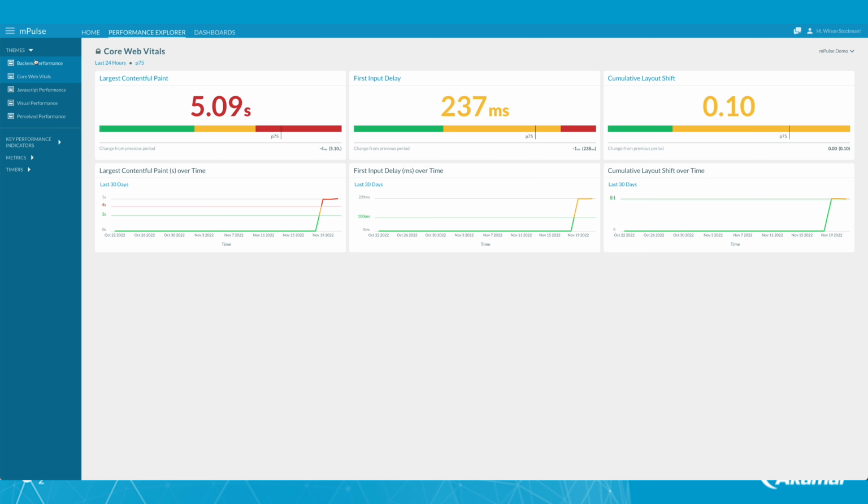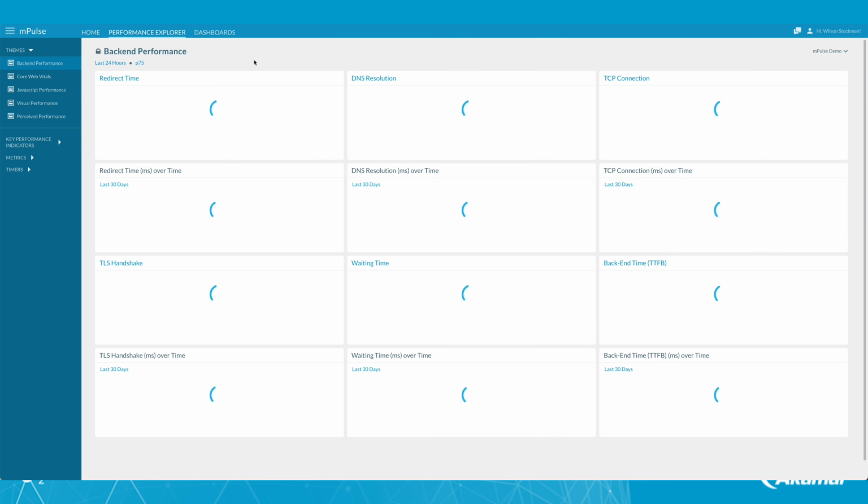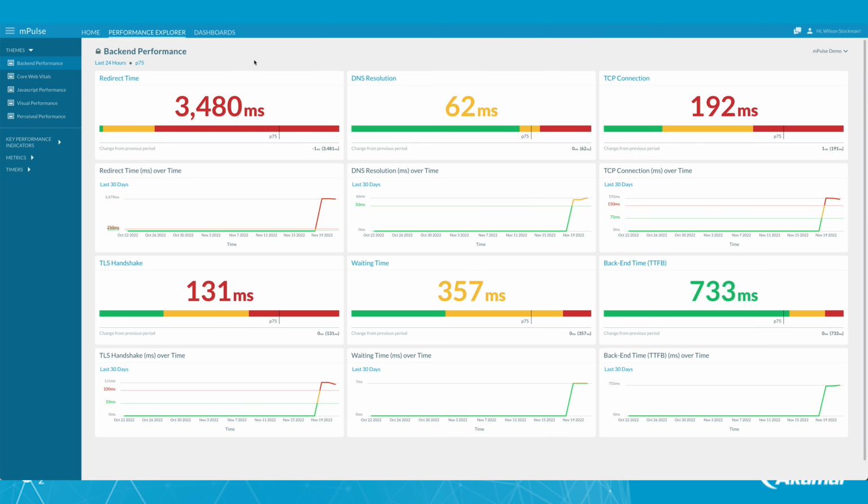So if we have a look at backend performance, you can see it's a very similar situation, but in here we've obviously got some more timers and metrics, 6 rather than 3, and you'll find a similar situation for the other dashboards.